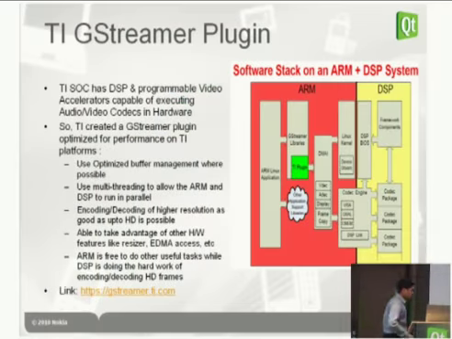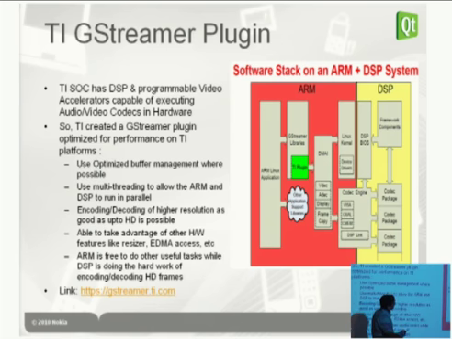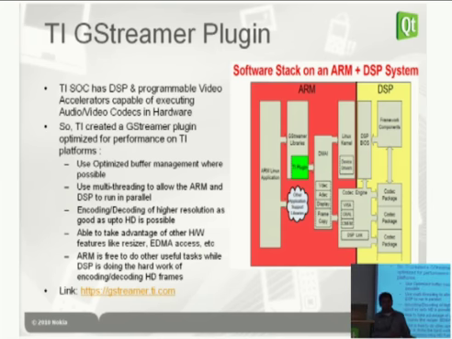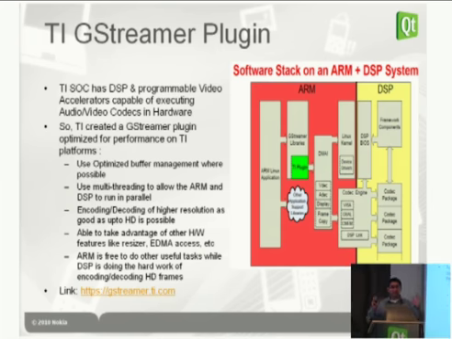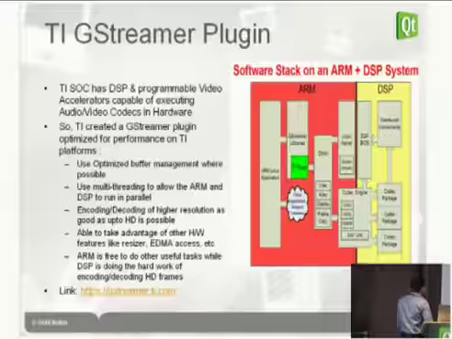So what we did is we went and contributed a TI plugin in GStreamer such that all the audio and video encoding and decoding is done by the DSP, and the decoded or encoded buffer is simply given back to the ARM. So the ARM is sitting free, and you are able to get all the audio and video decoded for free.